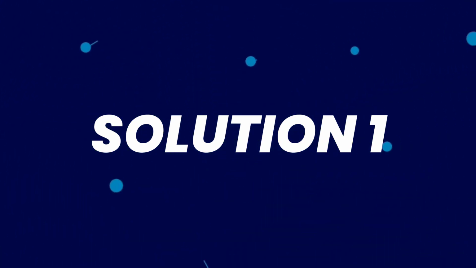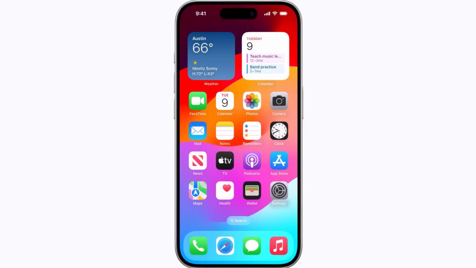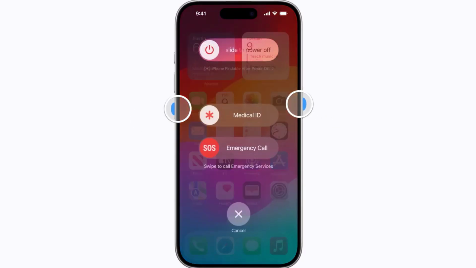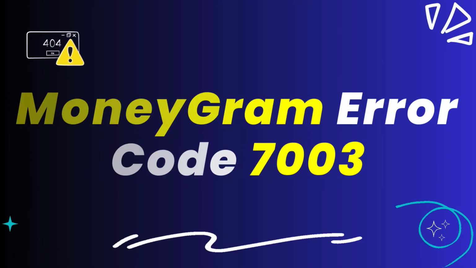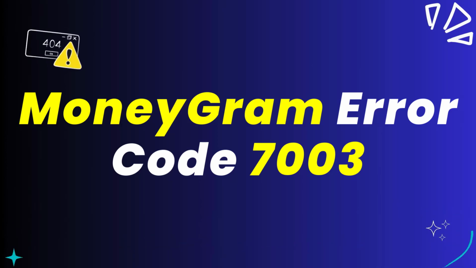So first of all, you need to completely restart your mobile device. Press and hold the side button and either volume button until the sliders appear. Then drag the power off slider to completely shut down your device. Wait for around 5 to 10 seconds, and then press and hold the side button until the Apple logo appears to turn your device back on. This should fix the MoneyGram Error Code 7003.